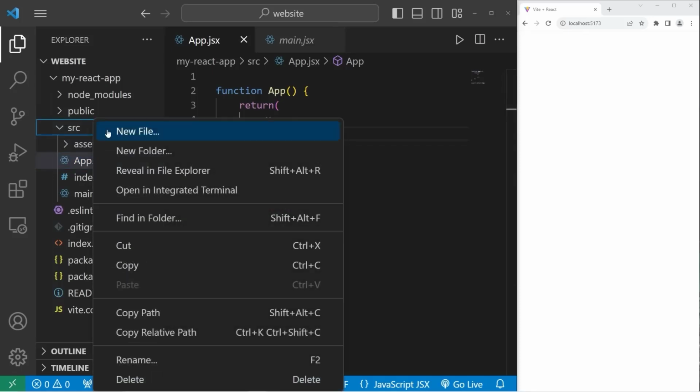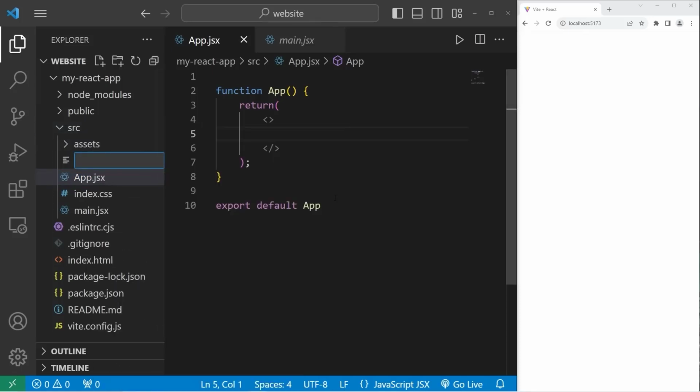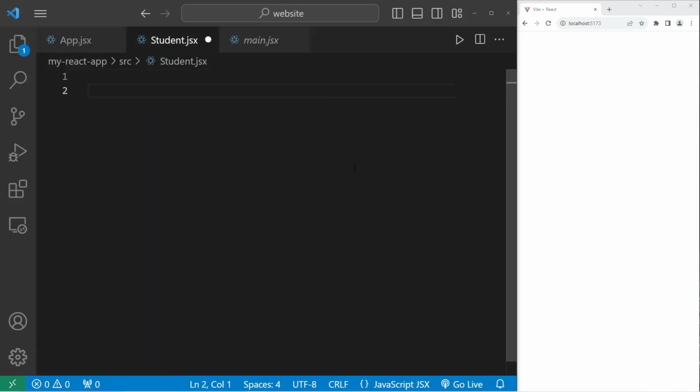Let's go to our source folder, go to new file. We will create a component for students to display student data. Student.jsx. We need to create a function student, parentheses, curly braces. Then don't forget to export default the name of the component, student. In order for this component to accept props, this function needs a props parameter. Props is going to be a JavaScript object.